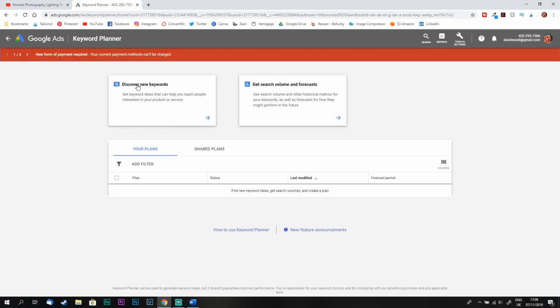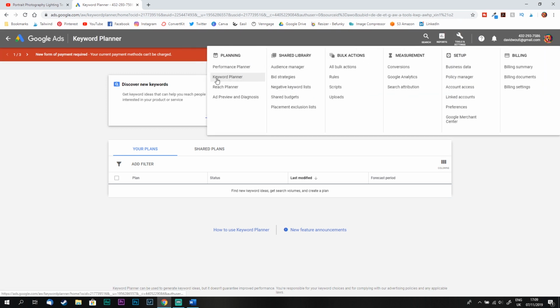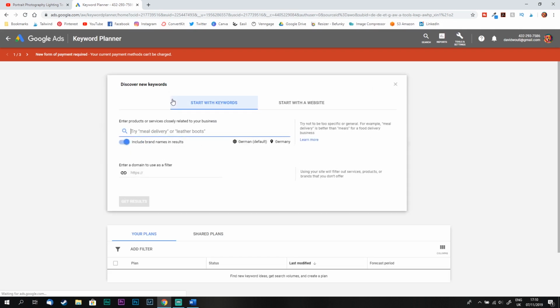So let's go to discover new keywords. If you log in and you don't see this page, to get to the keyword planner, you want to go to your tools and settings, and you'll find it over here under planning. So keyword planner, and then it brings you to this page. You can see I haven't even put in my payment information here because I don't run Google Ads currently. The keyword planner is a free tool if you sign up for a Google Ads account. So let's just go with discover new keywords.